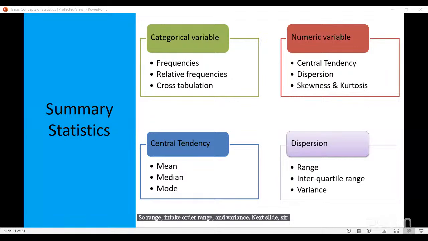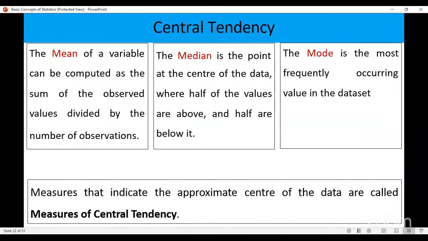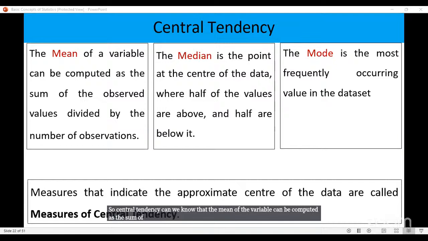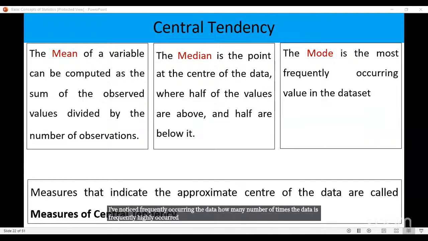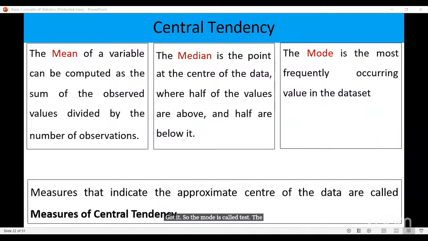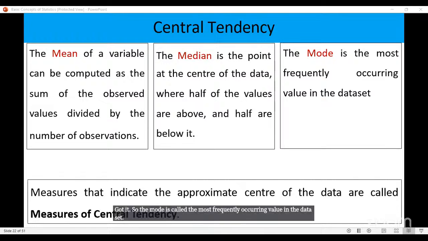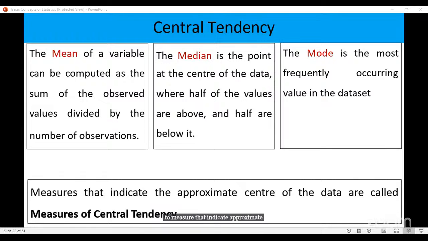So central tendency, we know that the mean of the variable can be computed as the sum of the observed variable divided by the number of observations. So median is the midpoint of the variable, the center of the data. A mode is the frequently occurring data. How many number of times the data is highly occurred. So the mode is called as the most frequently occurring value in the data set. So measures that indicate the approximate center of the data are called as measures of central tendency.